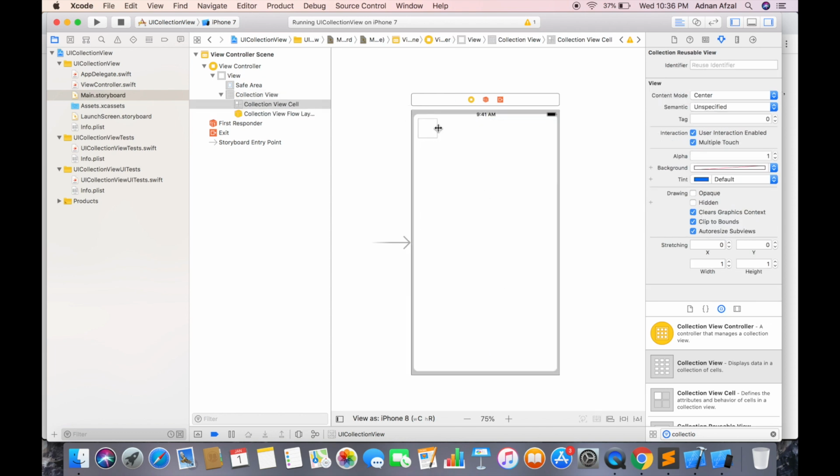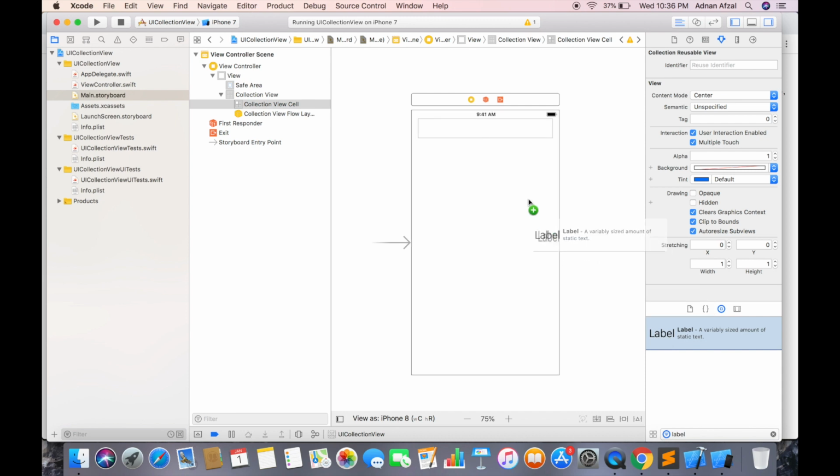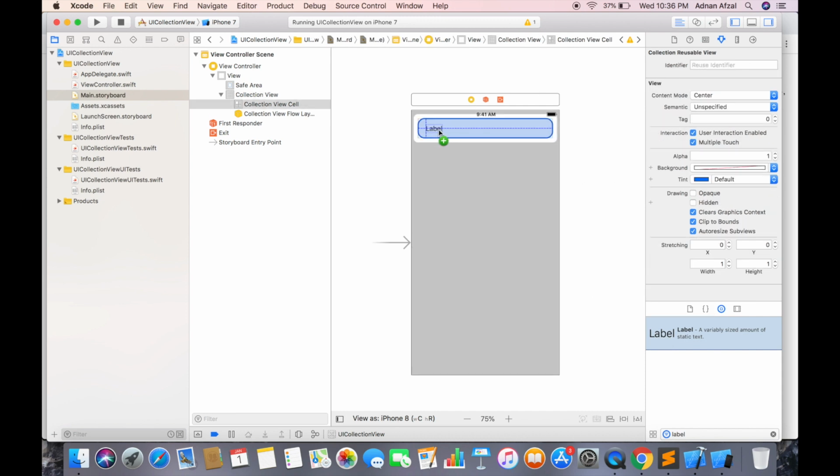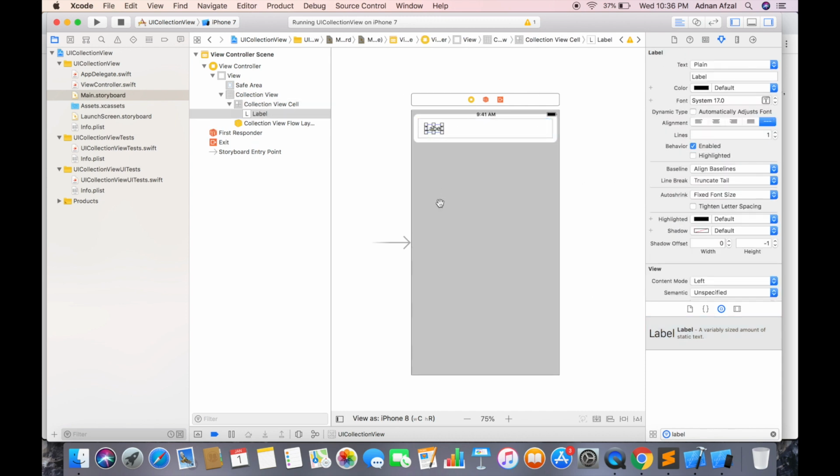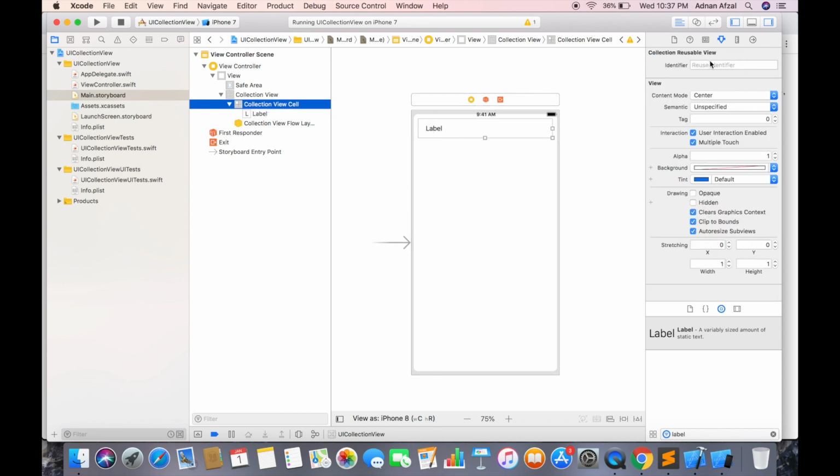And inside we have a collection view cell, and we are setting its width to full. Inside it will be the layout of each item, so search for label and drag it inside the collection view cell. Select the collection view cell, and give it an identifier. This will be used to render it.